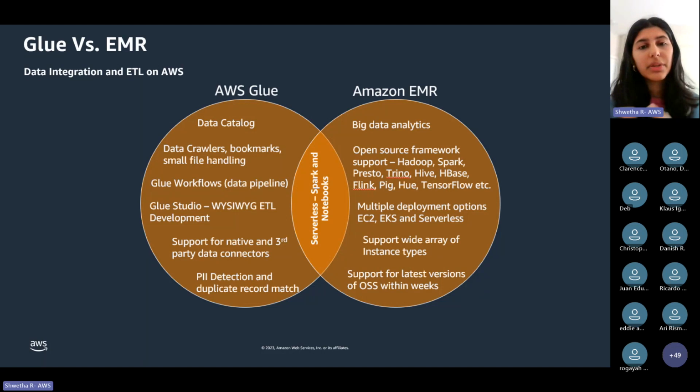EMR serverless, on the other hand, is big data analytics. It really supports that open source framework, and that really is that difference between Glue and EMR. It has Hadoop, Spark, Presto, Trino, Hive, HBase, Flink, Pig, Hue, and TensorFlow. There's also multiple deployment options with EMR. You could do EC2, EKS, which is Elastic Kubernetes Service, as well as serverless.